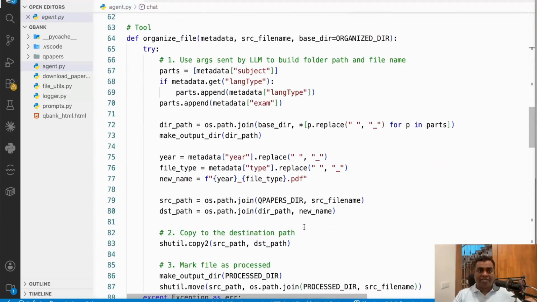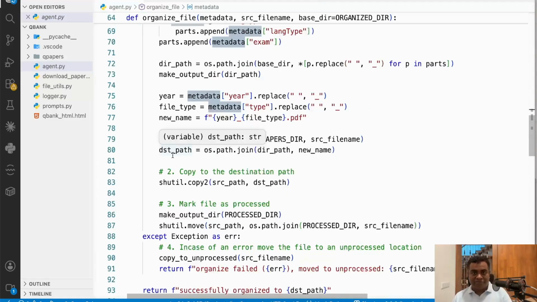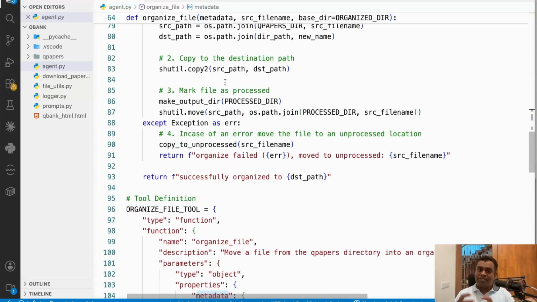Now coming to the actual tool, the organize file, it collects all the data that the LLM sends and then builds the destination file, understands what is the source file name, and then copies it. Once it copies, I would also want to move those files into a processed directory so that I can stop and restart this program and it should not have an effect. Otherwise, every time it starts from the beginning.